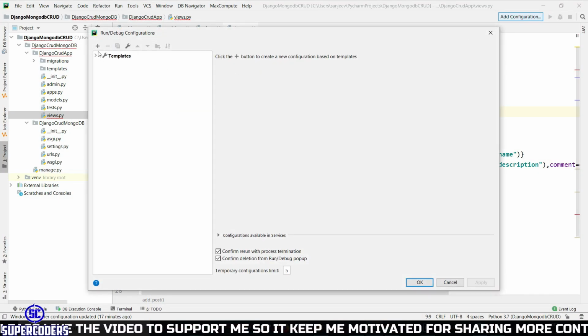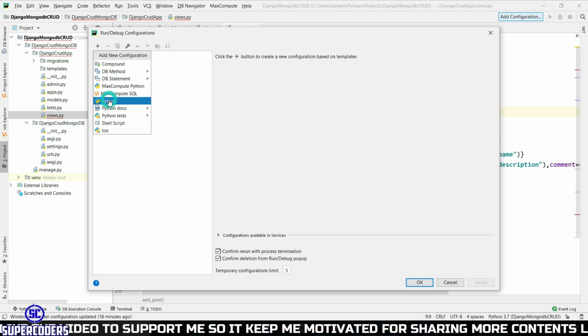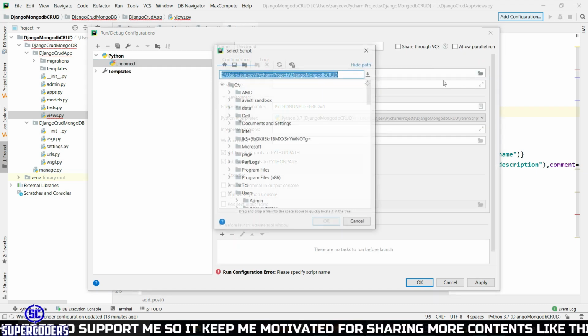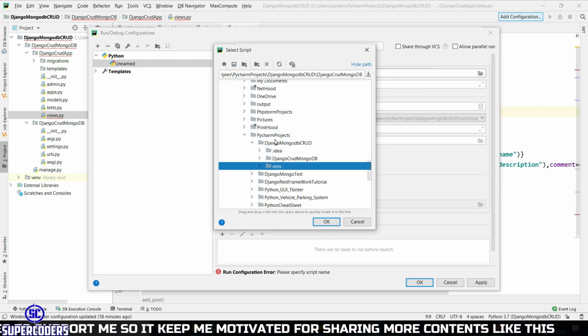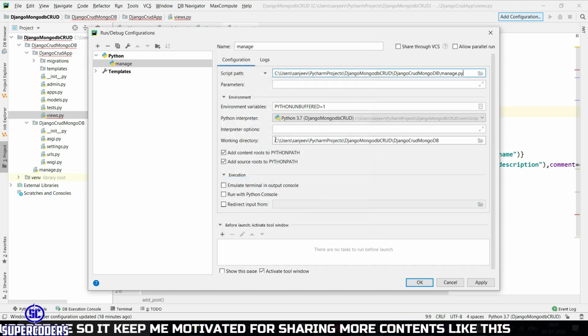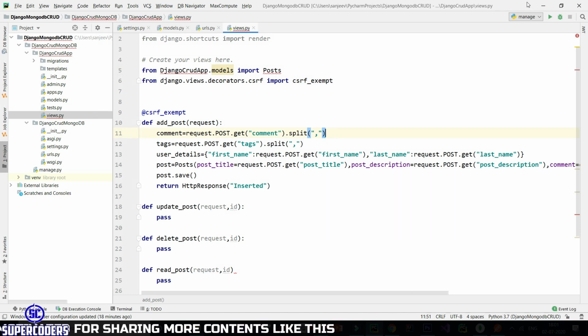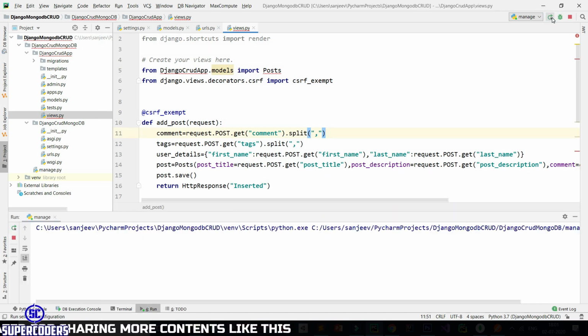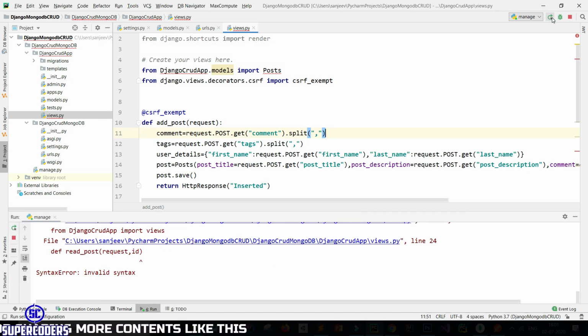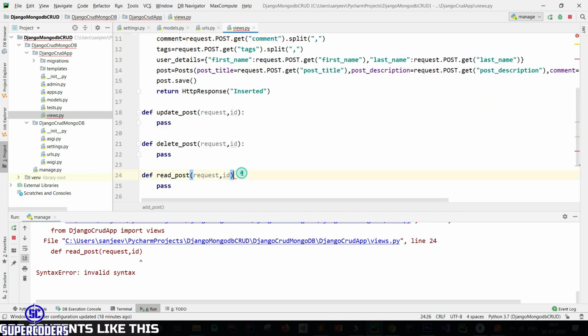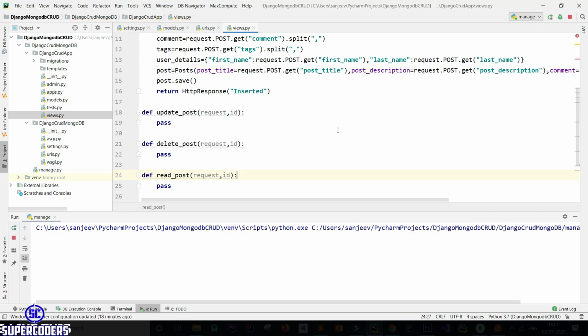So starting the server, adding file. Now selecting the file, then parameter and server. Click on apply, click on OK, click on run. Okay, here is one error. Let's fix this. It's fixed now. Click the starting server.